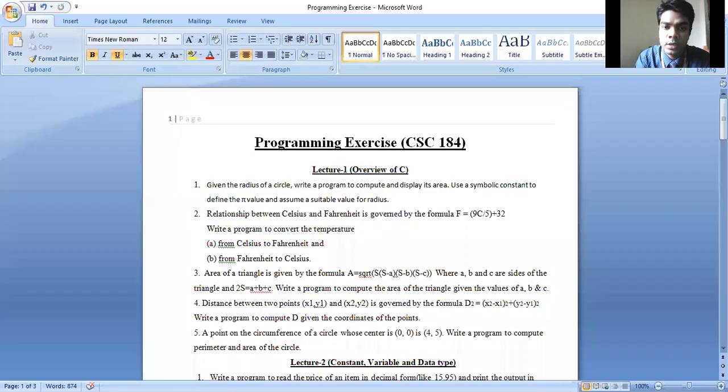Inside that Word document, you will get a number of exercises given over there. So I'm sharing that Word document with you. Is this Word document visible to you? Programming exercise CSC 184. Yes, sir.